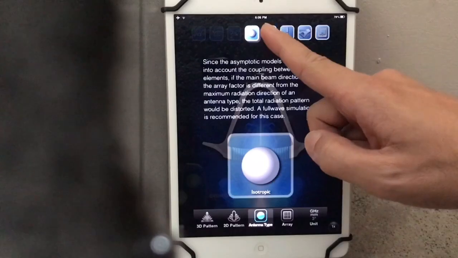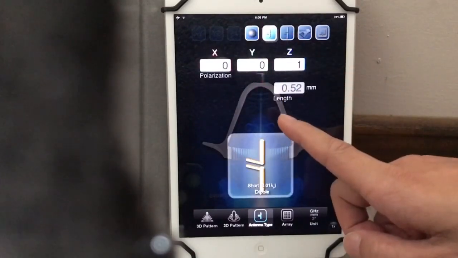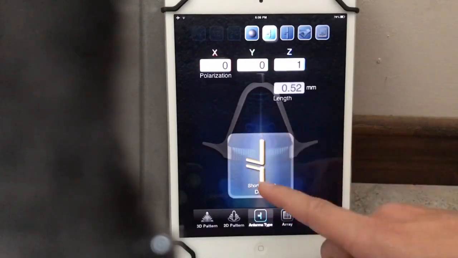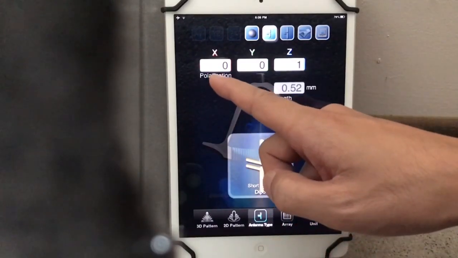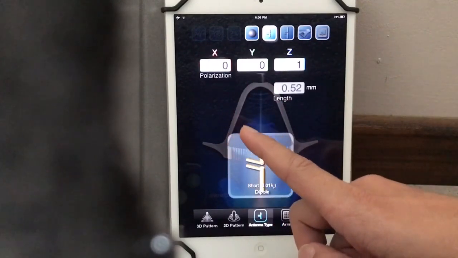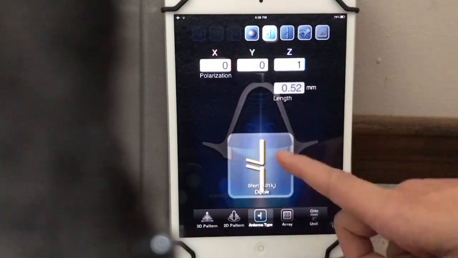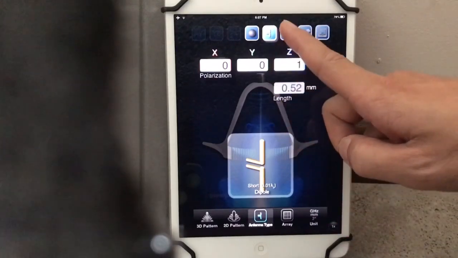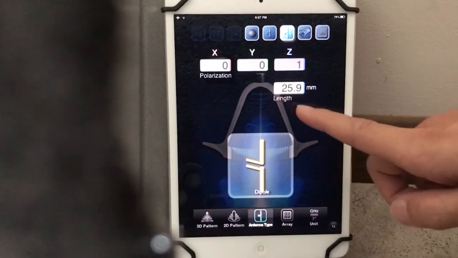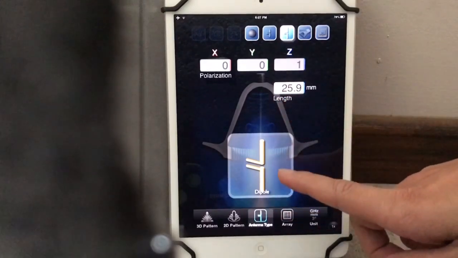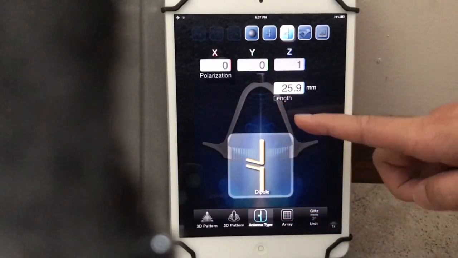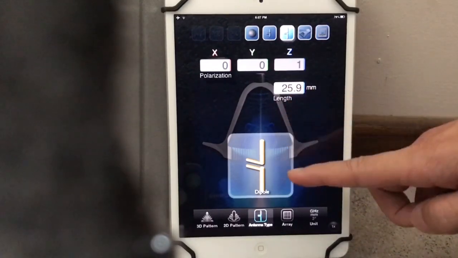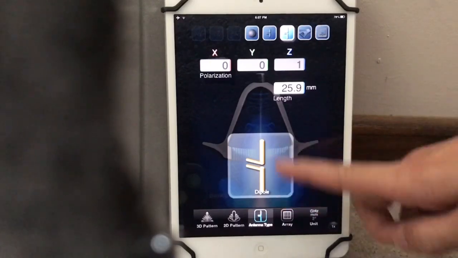The second one is the short dipole. It's interesting that over here you could set the polarization, whether it's vertical or horizontal, by changing the X value. And interestingly, the length of the antenna is locked, so you can't change that. Now let's go to the long dipole. Okay, now you can change the length for the long dipole, and you can set it to quarter wavelength or half wavelength or even full wave if you have enough space to run a full wave antenna.